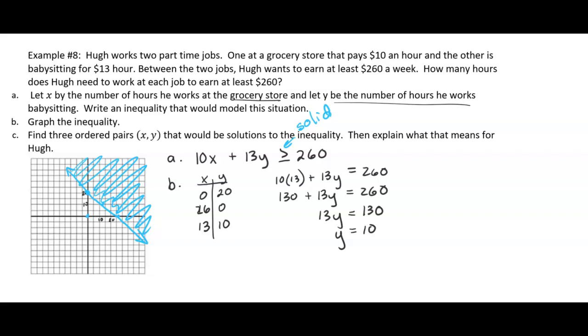Now, part C. Part C says, find 3 ordered pairs that would be solutions to the inequality. Okay, so maybe he's going to work 20 hours. Now, which one's which? X is the grocery store. Okay, so this is the grocery store one. This is the babysitting one. Okay, so one ordered pair looks like 20, 10. What does that mean?